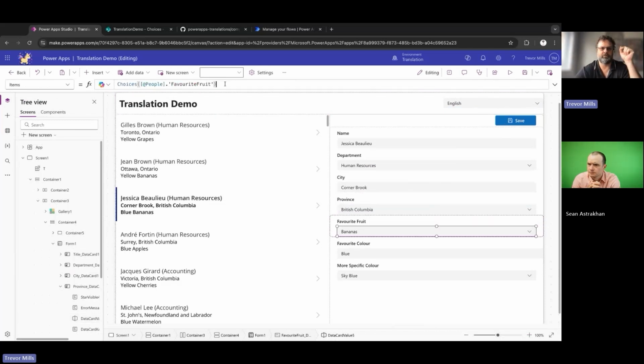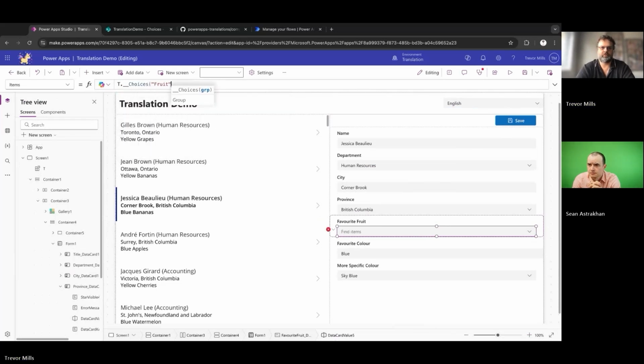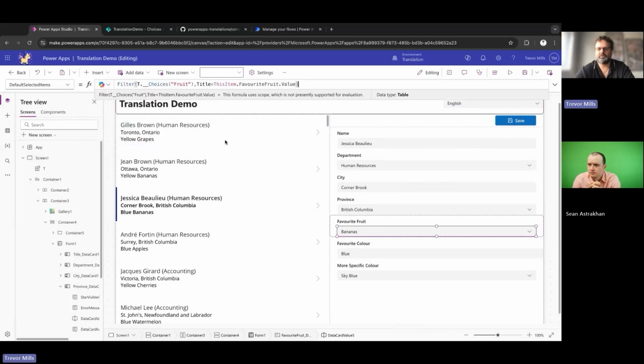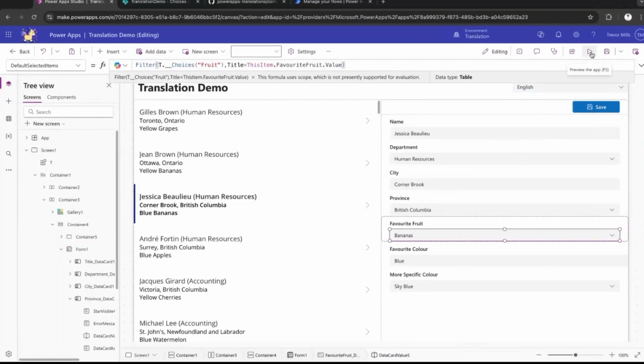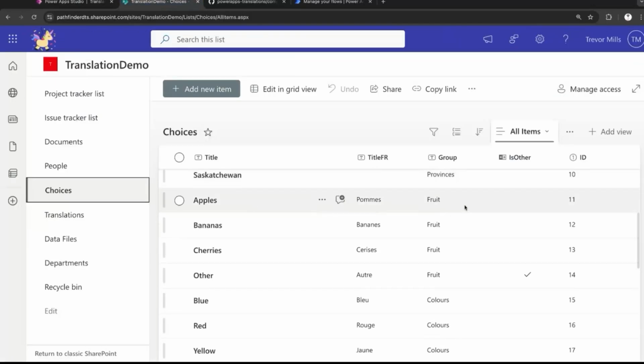First thing that we do is we update the items to be choices fruit, okay? And we go over to the default selected items and change that, okay? So now we've got it. And in fact, you're going to see, let me just go and show you these lists. So here's the fruit here.